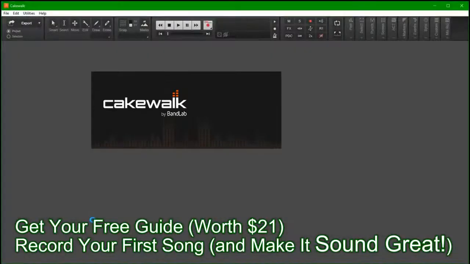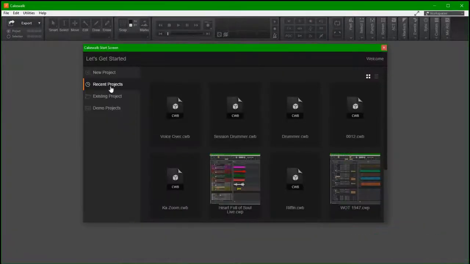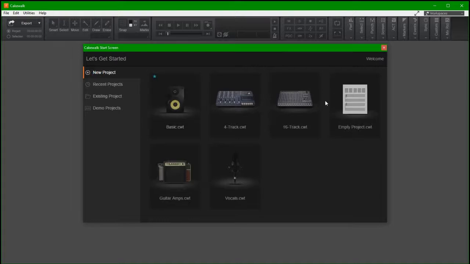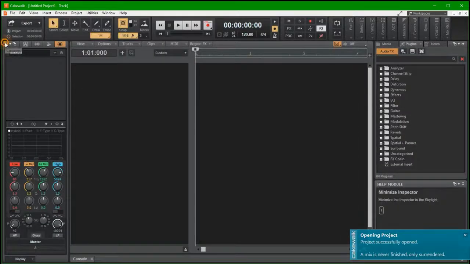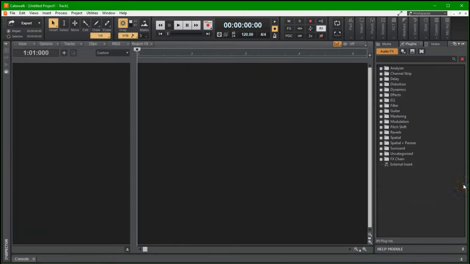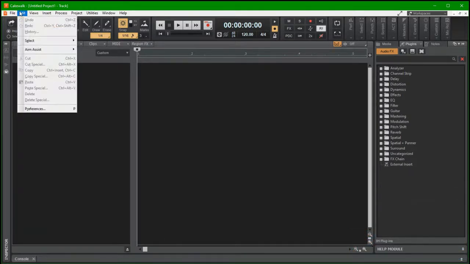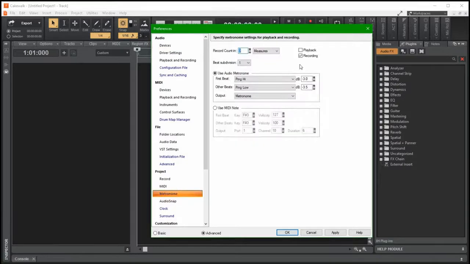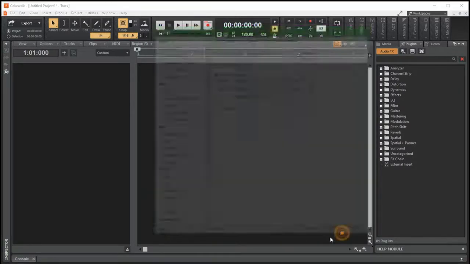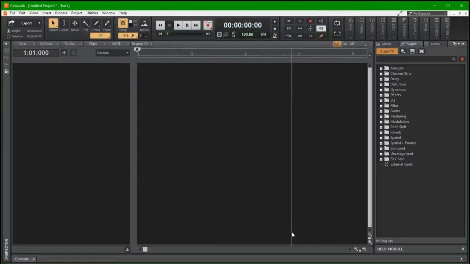Okay, the first thing you need to do is open a session of Cakewalk. You want new project, empty project. I like to close these to get them out of the way. Go to Edit, Preferences, Metronome, uncheck Recording, hit Apply, and Close.